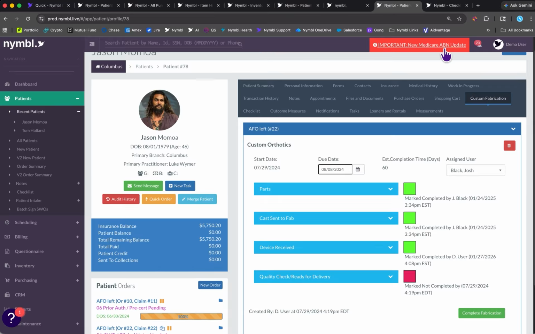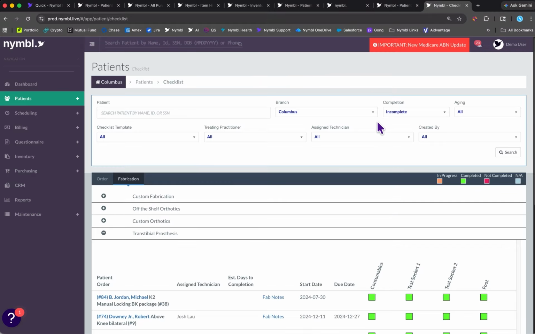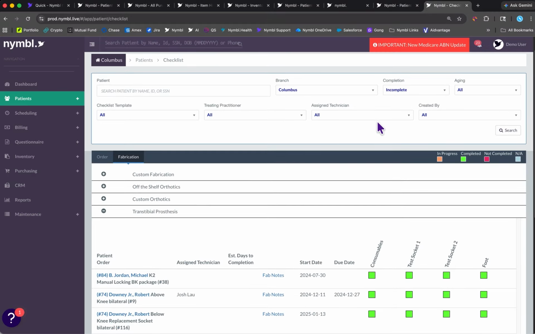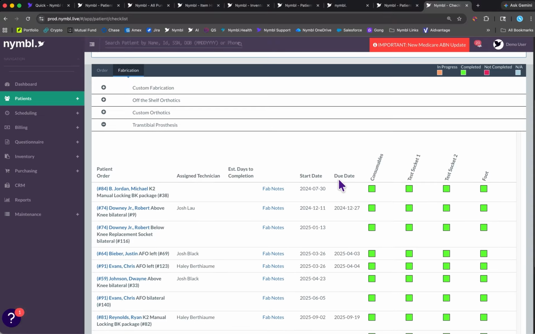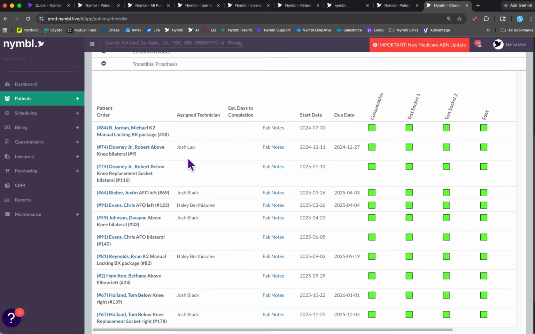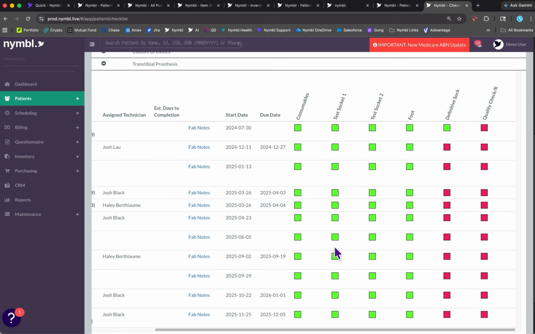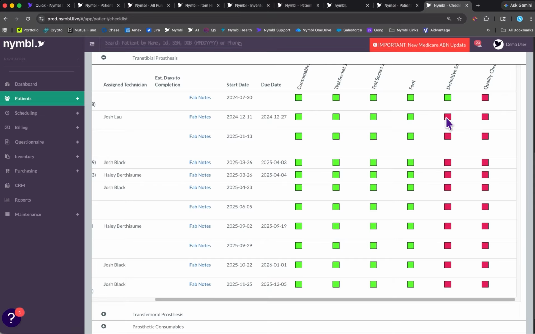So instead of fabrication being kind of like a black box, it becomes fully visible and coordinated because your tech team can actually come in here, see all of the devices they're working on cleanly broken up into categories, and see every patient that has an assigned tech. You can see your start dates and due dates, and you can even complete steps from here. So if you want to open this up on a big screen in the back, everyone can always update as they're working through the fabrication process.